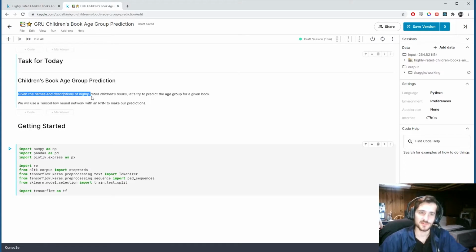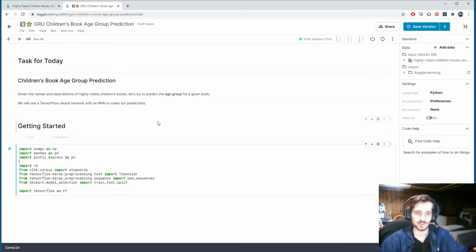Given the names and descriptions of highly rated children's books, let's try to predict the age group for a given book. And we will use a TensorFlow neural network with an RNN to make our predictions. So I have some imports here. This is everything we'll be using in the video. NumPy and Pandas. Then we have Plotly Express, just for a bit of visualization. Regular expressions. These are like the pre-processing imports. We get stop words from the Natural Language Toolkit, Tokenizer and pad sequences from keras.preprocessing, and the train test split function from sklearn. And then for our model, we'll use TensorFlow.